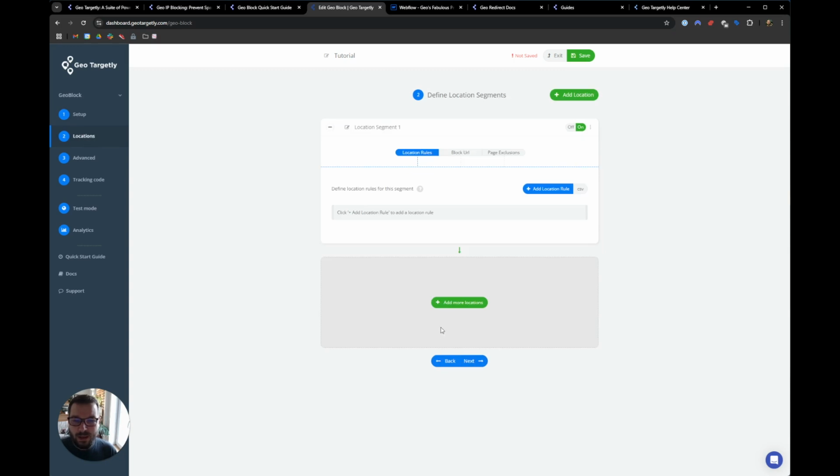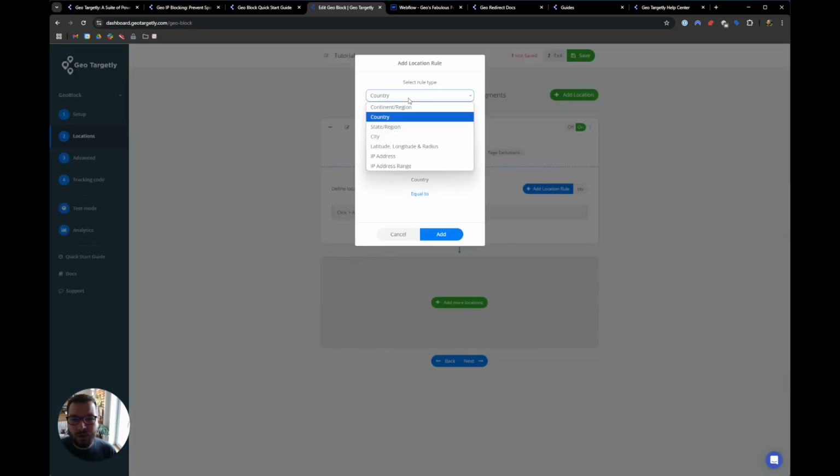Then on the second page, basically you need to set up your location rules. In the location rules, this is the same as for every other of our products. So let's say that I'm a European company and I cannot run my business in North America or in Americas in general.